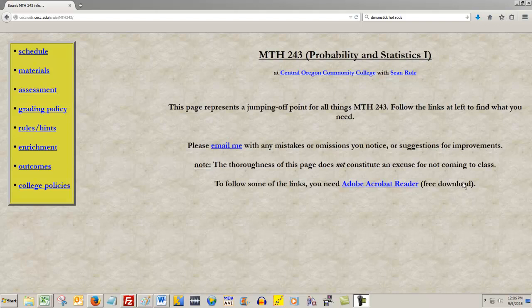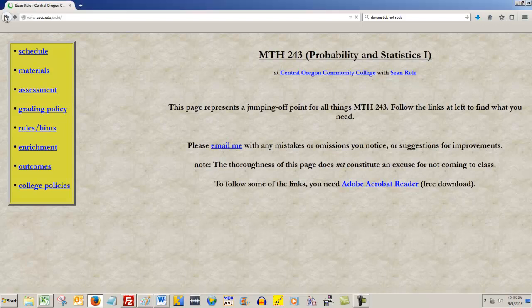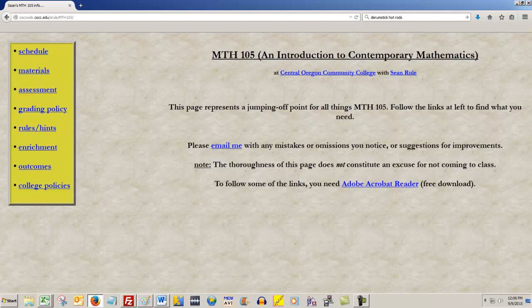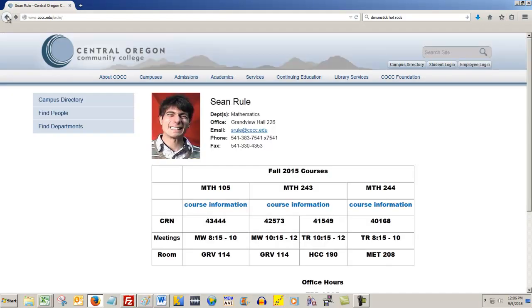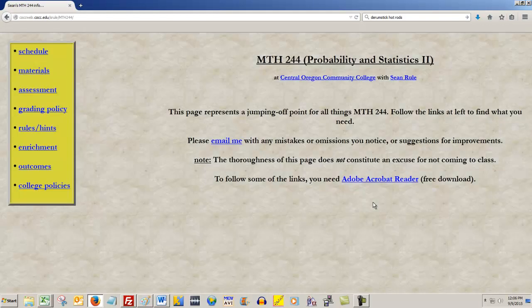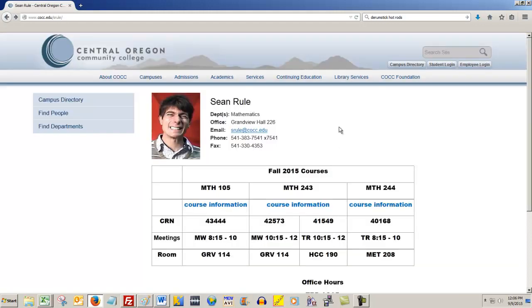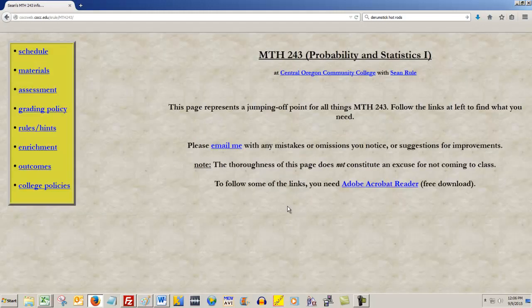Okay, so now we're in the schedule page, or the course information page, excuse me, for Math 243, and we can back out of any of these and realize that there's also one for Math 105, and there's also one for Math 244. They all have a very similar, again, 1990s look, because I'm still coding like it's 1993. But I try to keep things relatively consistent.